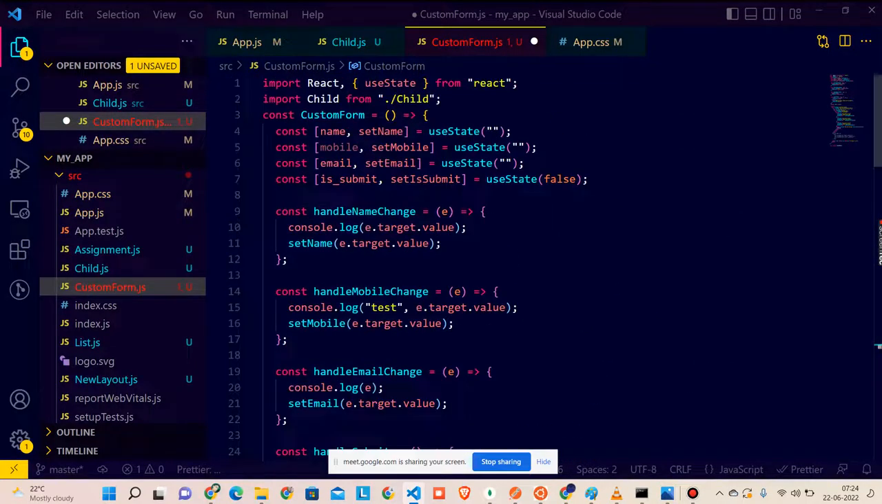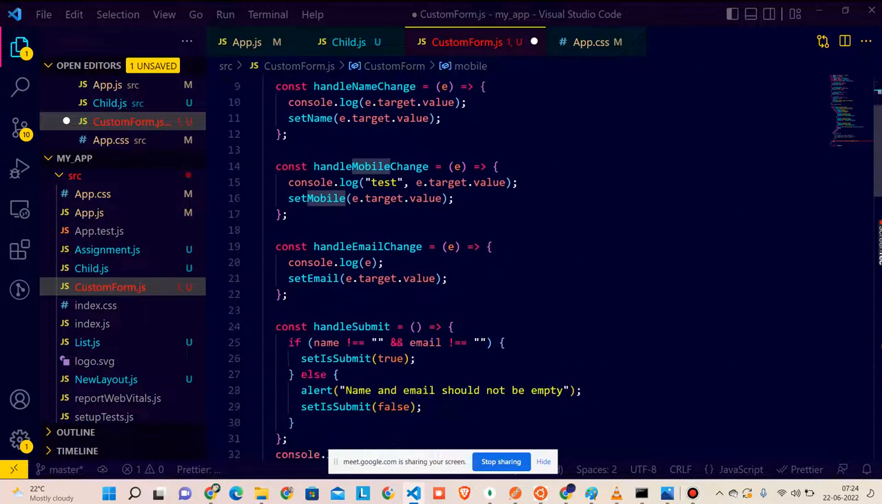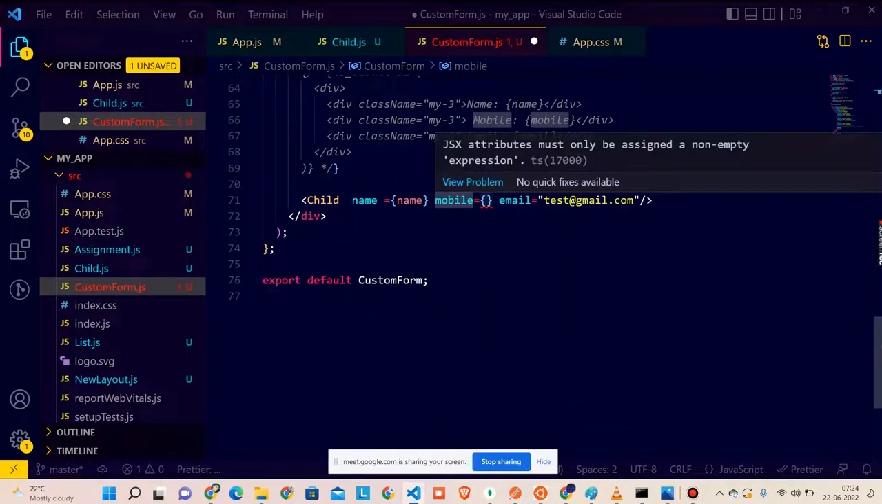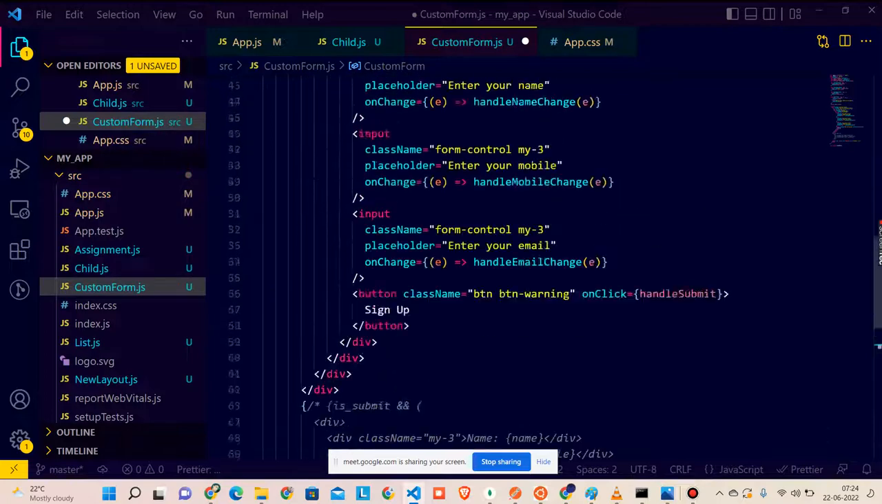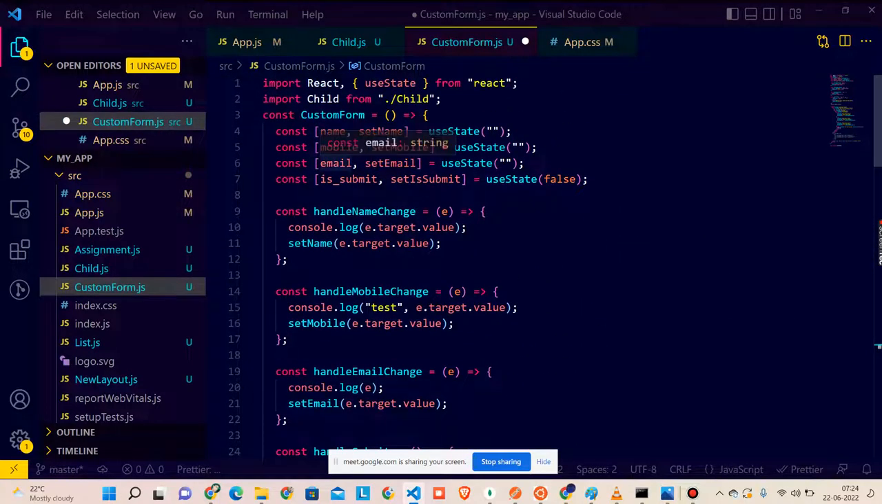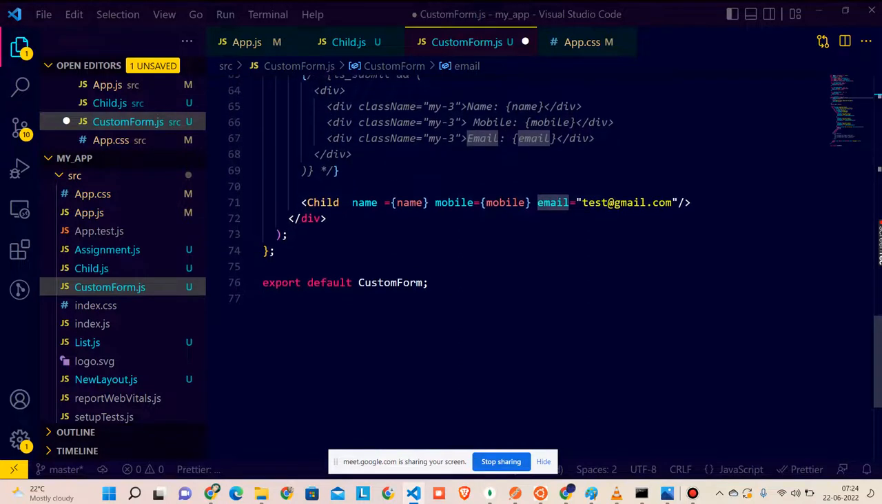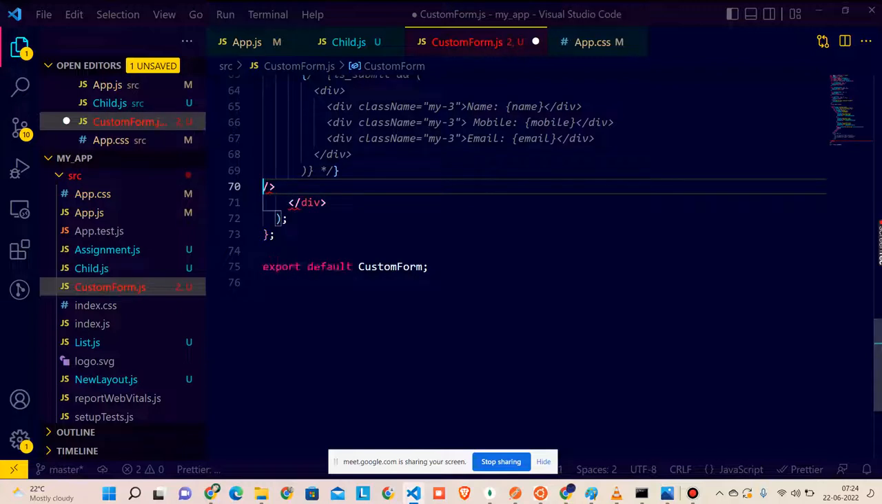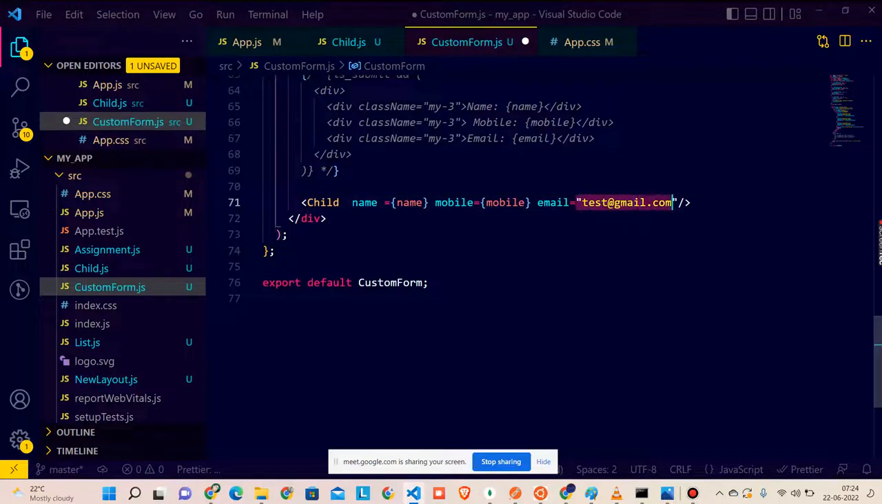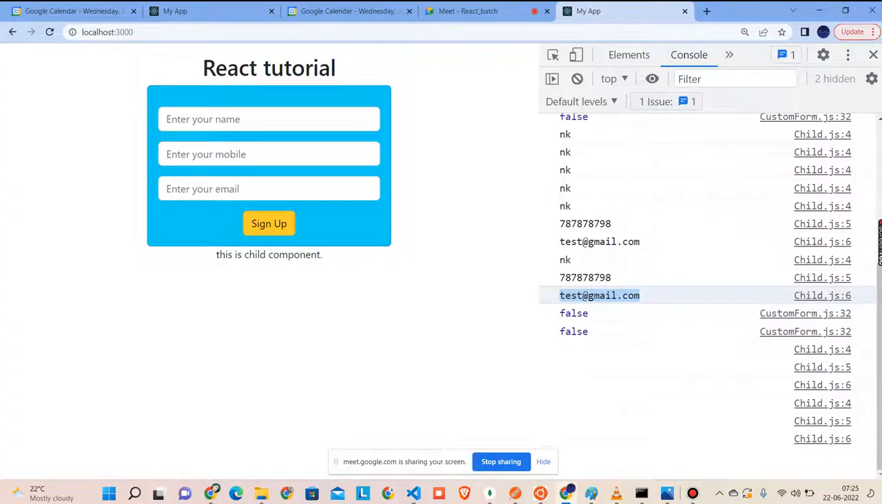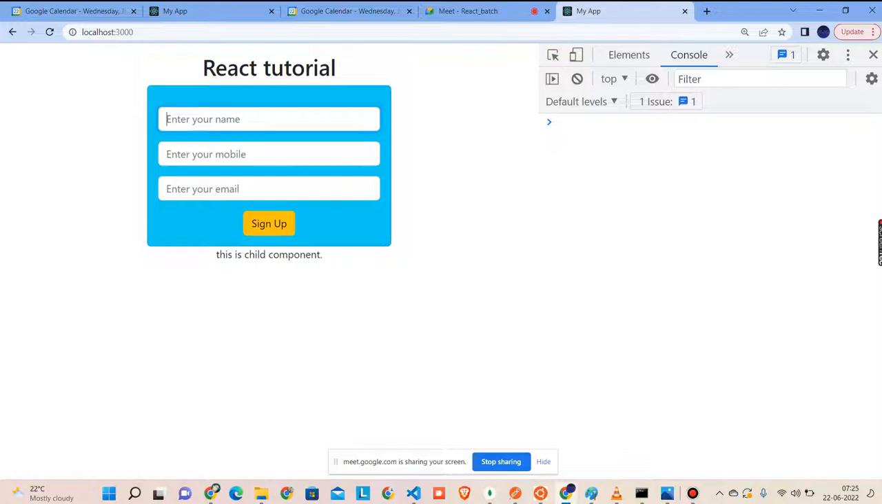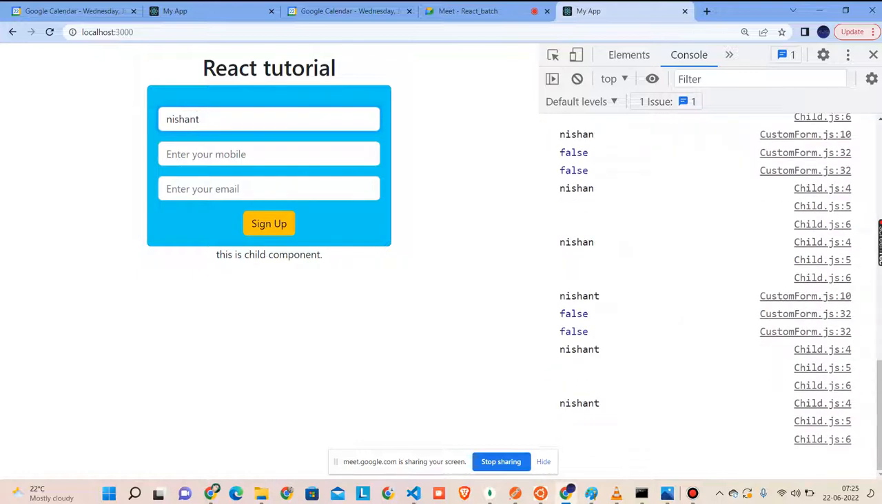What states did you use? Name you used, mobile you used, and email. Cool. Just remove this hard coded thing. Okay. So now what you are passing, you will get it over here. Okay. So now give Nishant. You can see in child we were getting this. Okay.